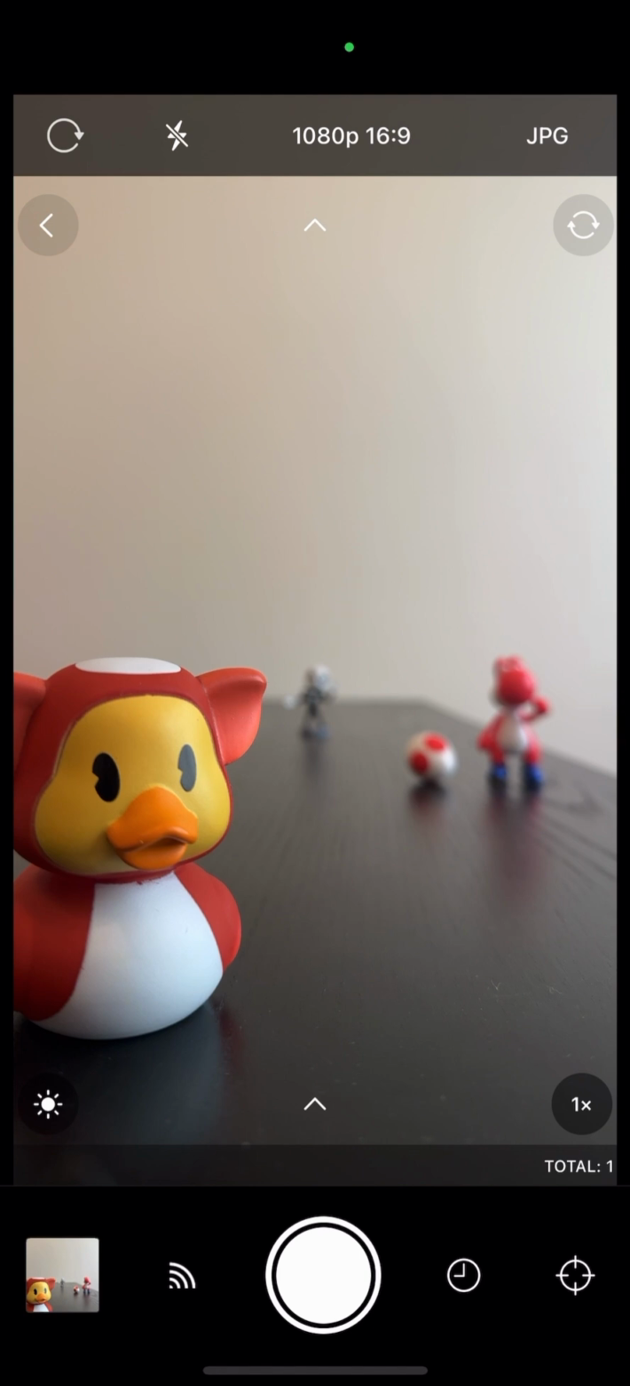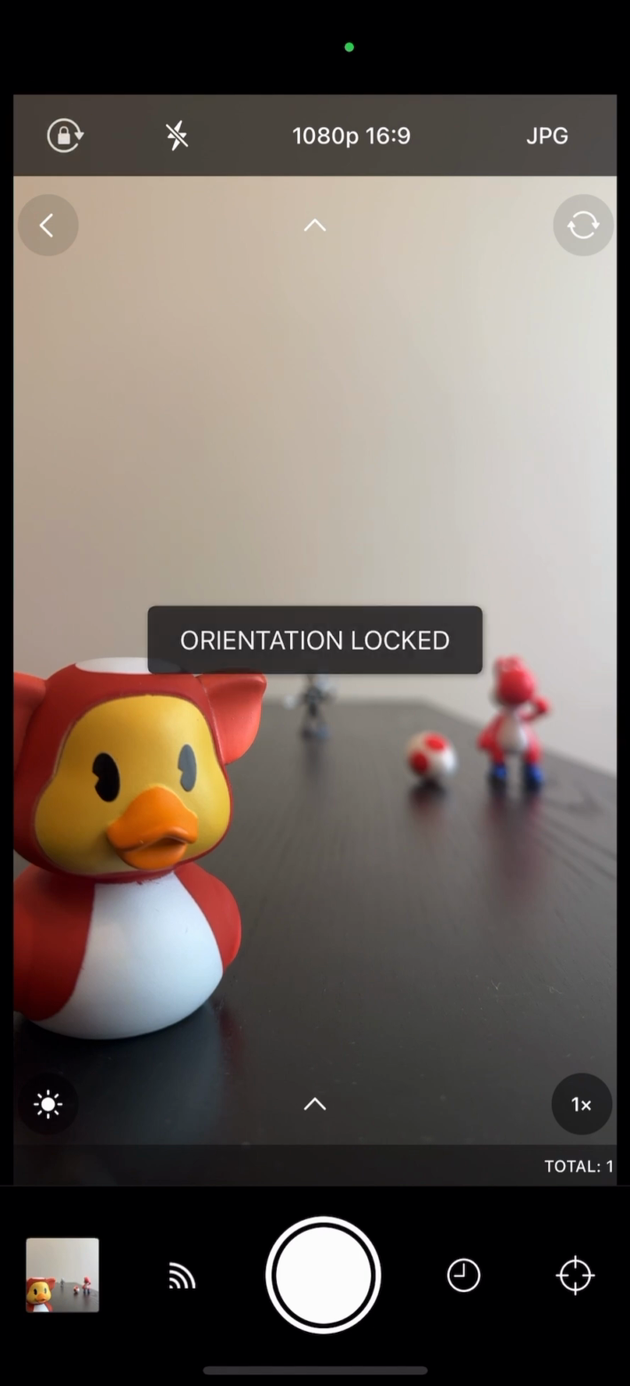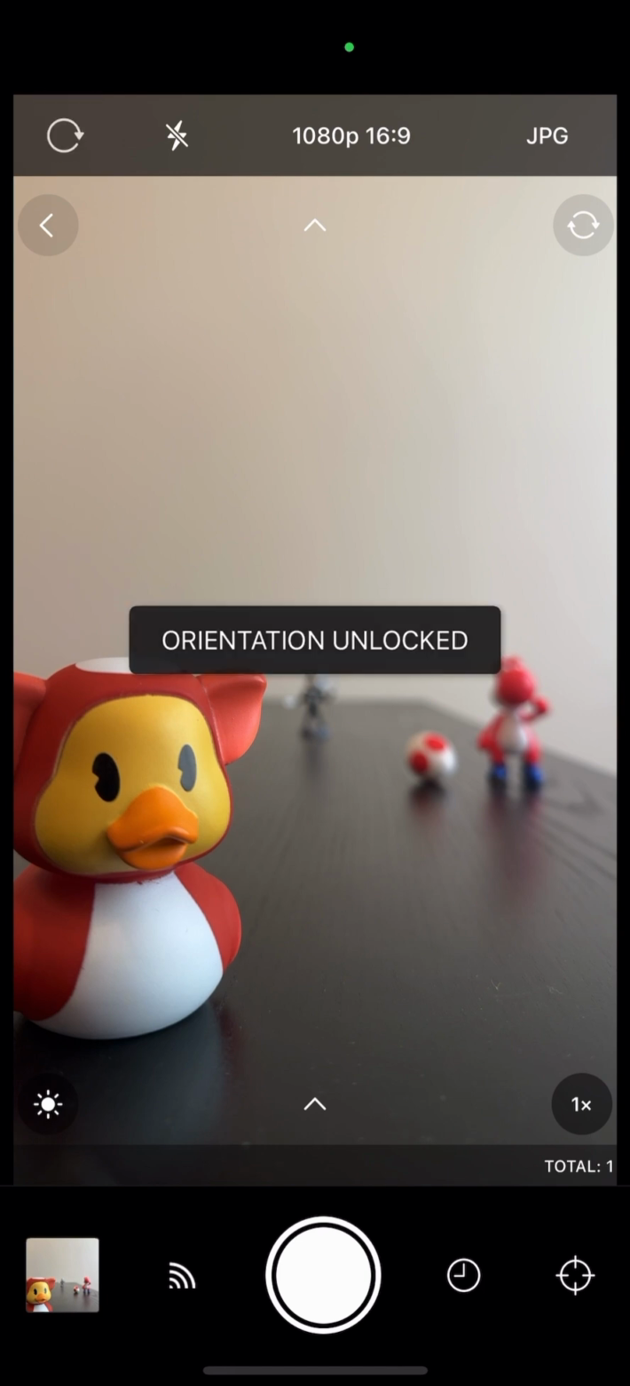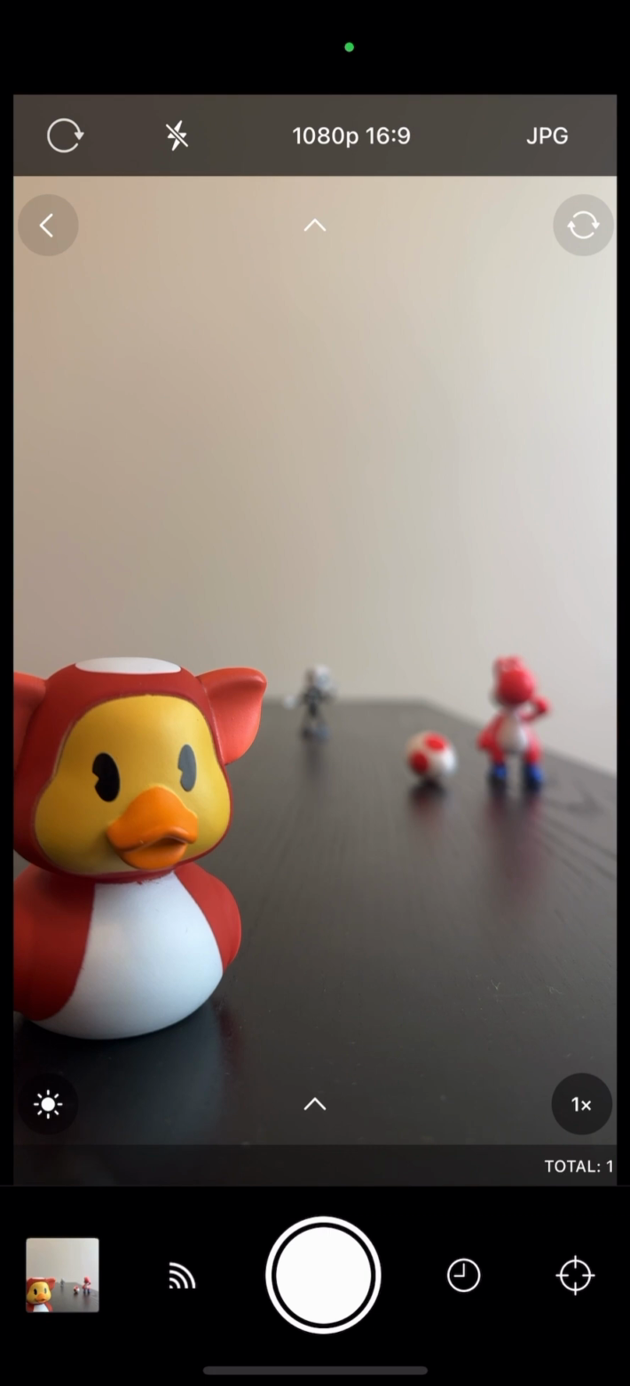So starting at the upper left, I'm just going to tap that button, and that is the lock orientation button. What that does is if you're in portrait and the orientation is locked and you rotate the device to landscape, it will stay in portrait and vice versa. Unlocked, if you rotate the device, it will switch orientations.